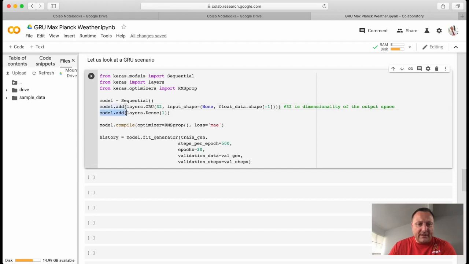Then, of course, at the end, we have a dense layer. And compiling the model, we use RMSprop. And as a loss, this is not a classification problem, so we use the mean absolute error. And then, of course, we're going to do the model fit: steps per epoch 500, 20 epochs, and we're going to use the validation data to validate the model.